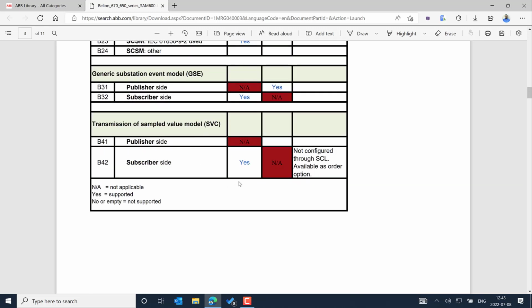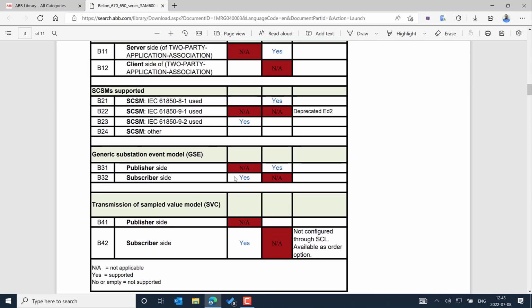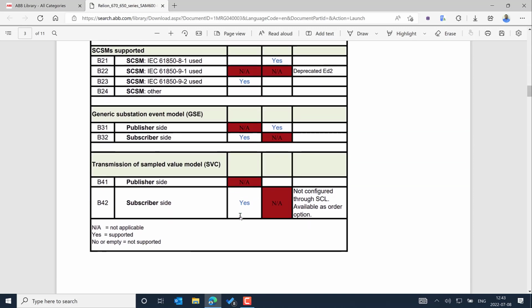So we can use the 670 series IEDs to subscribe to the sampled value. And in order to publish, there is a dedicated IED model, which is the SAM600 merging unit, the MU. We can also see such information in the library as well.